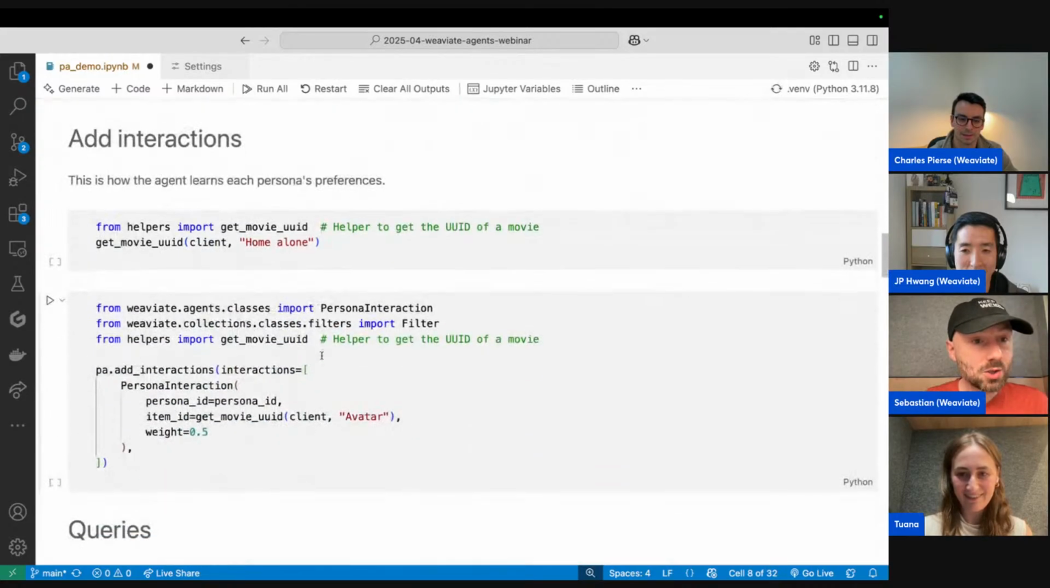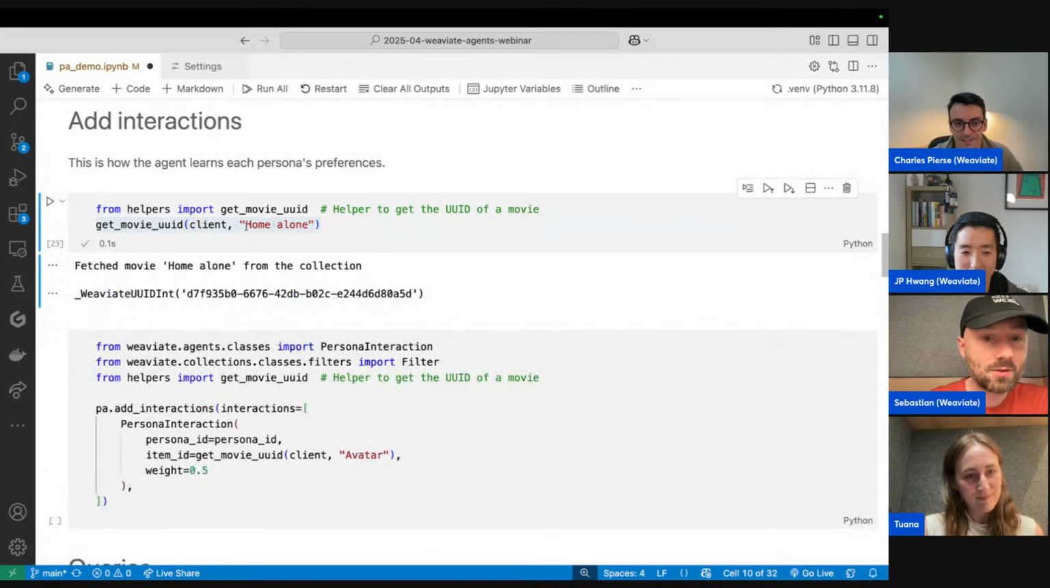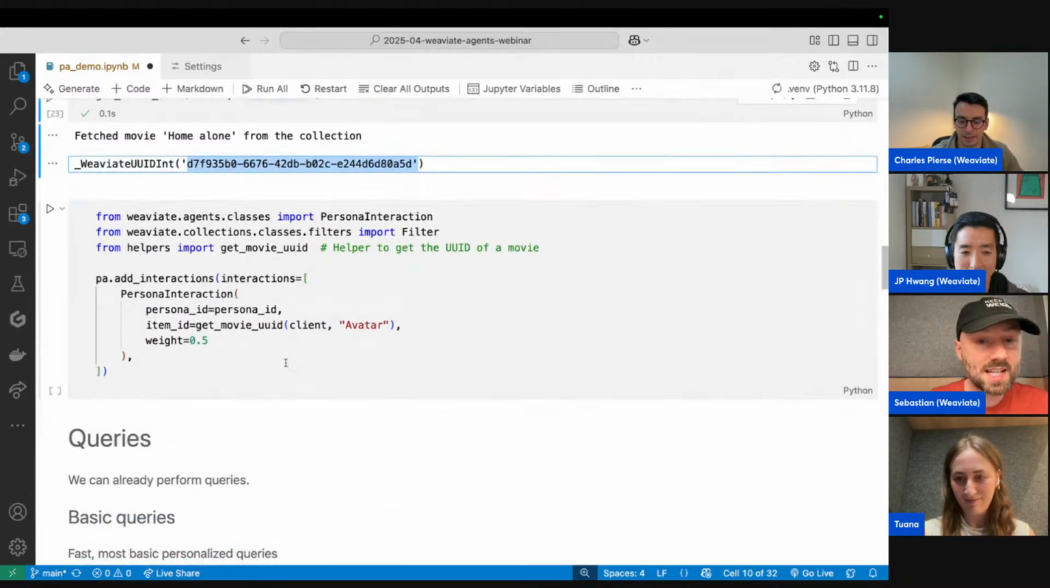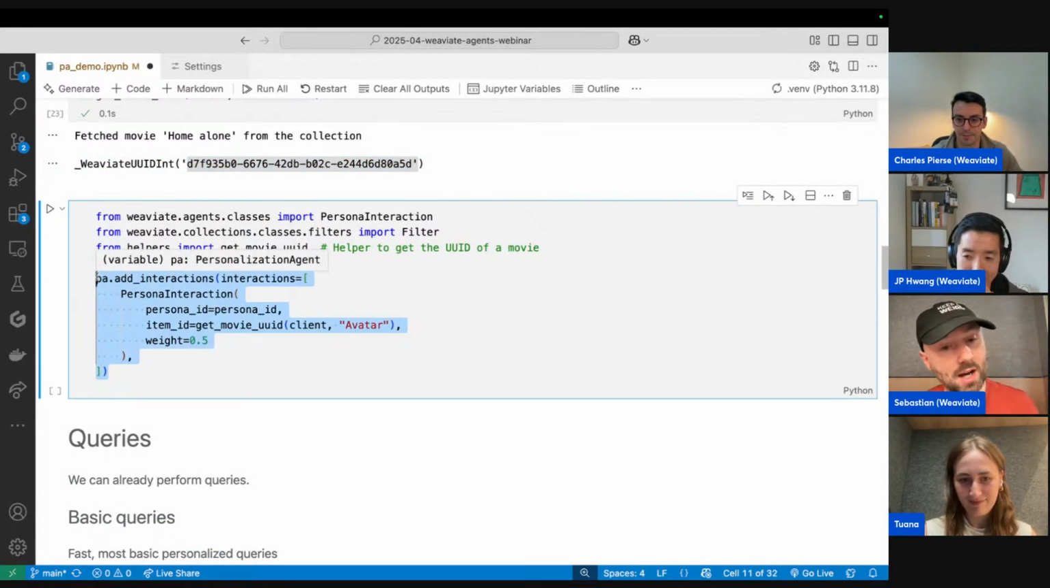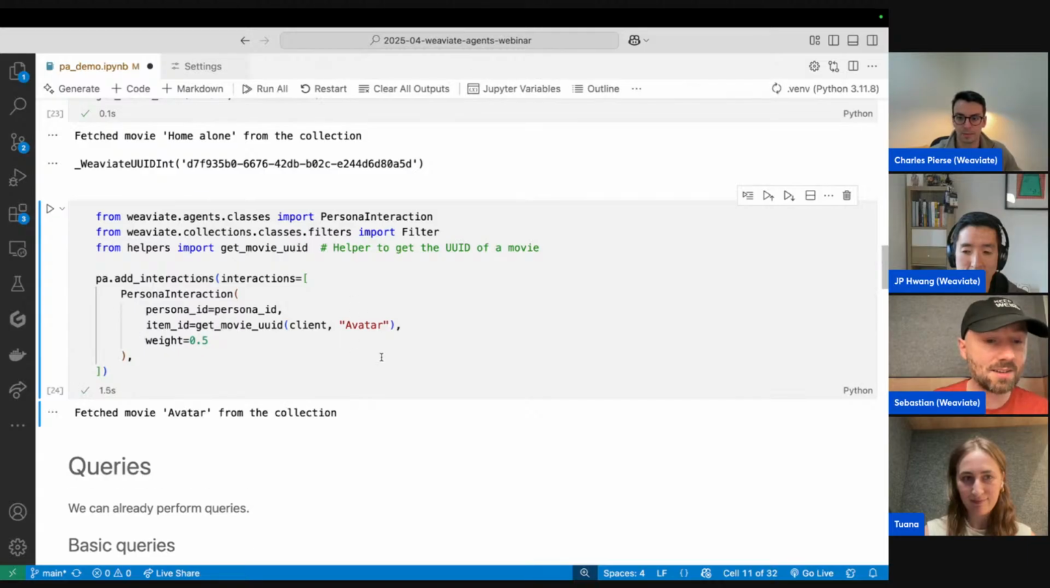Okay, so now it's time to start adding some interactions. Let's learn something about my user. We have this helper function. If I call it, for example, saying I'm looking for Home Alone, it returns the UUID of the movie in my database. With that, using the personalization agent, I could say I just watched Avatar, and I kind of liked it. So I'm going to give it a 0.5 score. The range is from -1 to 1, where 1 is you absolutely loved it, and -1 is you absolutely hated it. 0 is neutral, and then everything in between. So I kind of liked it, so let's put it at a half.